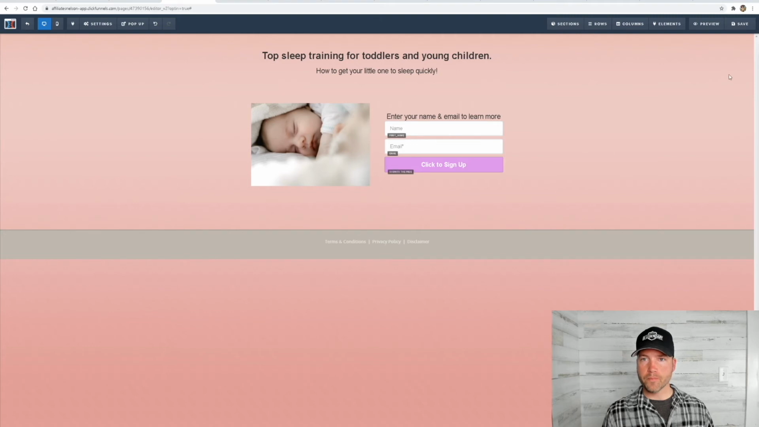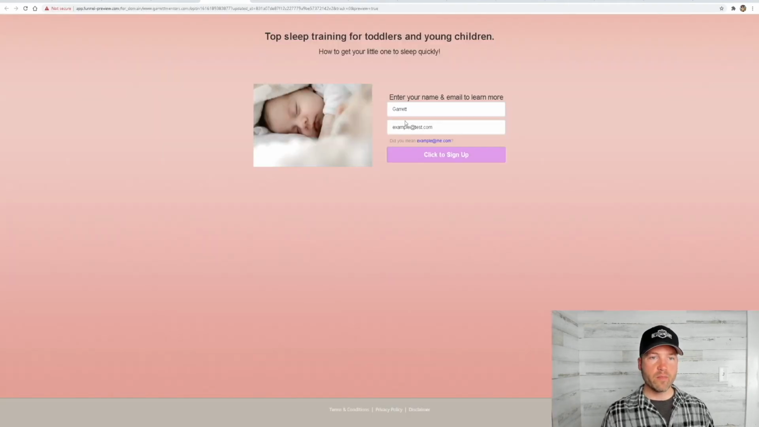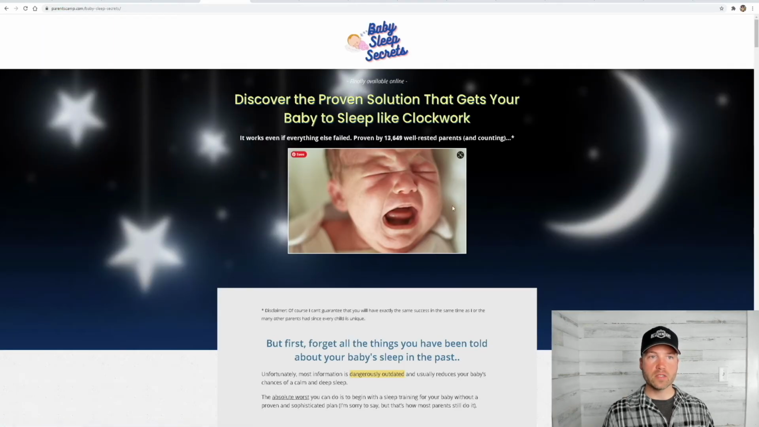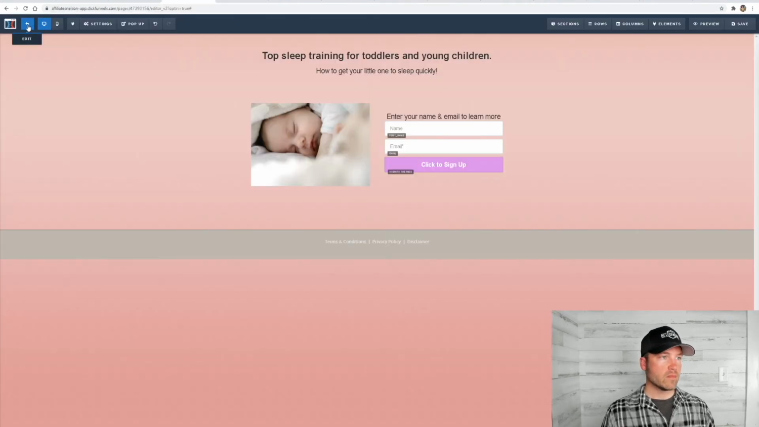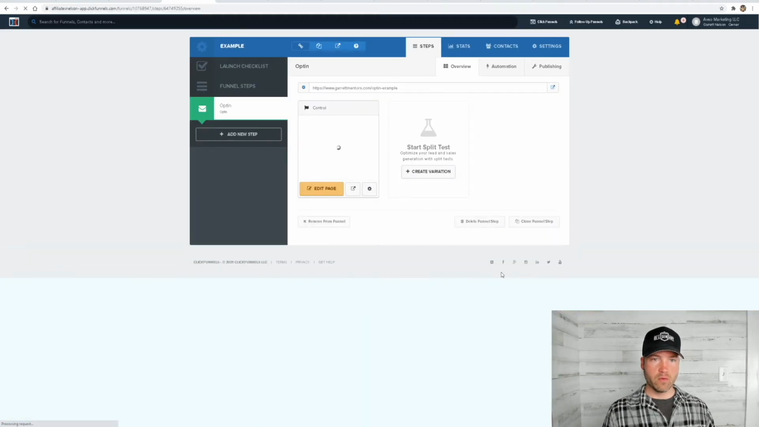So now, you can also hit this little preview icon right up here. All right, now I've put in my information. Let's click to sign up, and it should automatically redirect us to our affiliate page, to the sales page. So we know that that's working. Fantastic. All right, we'll hit exit. I already saved it, I guess.